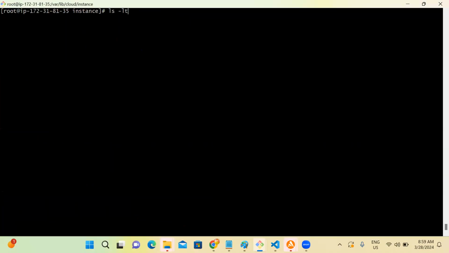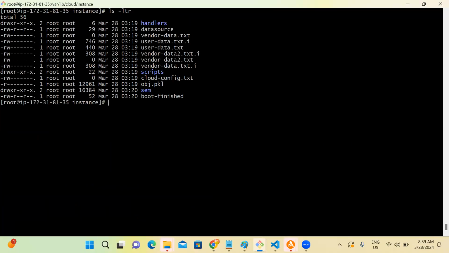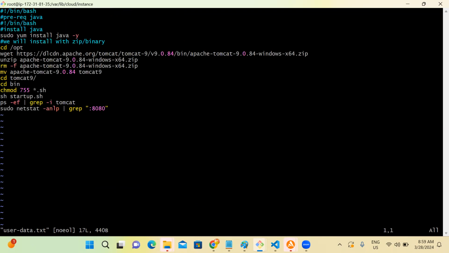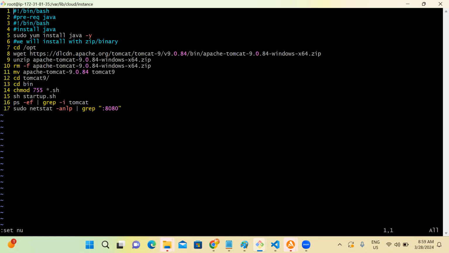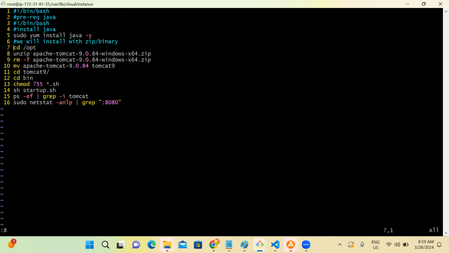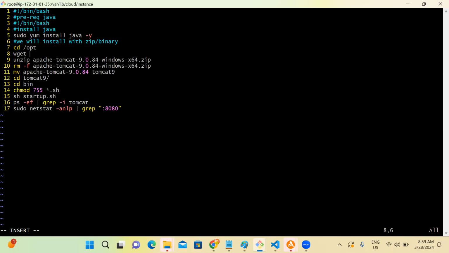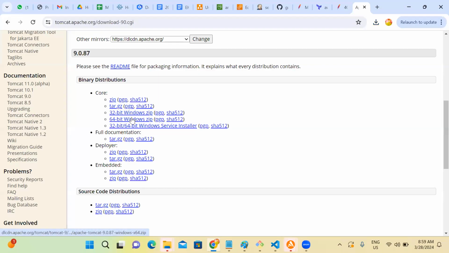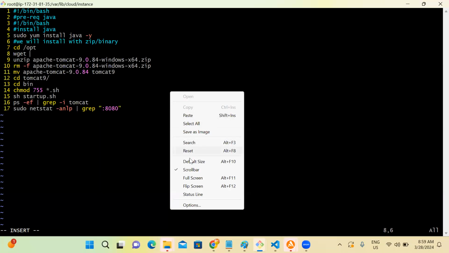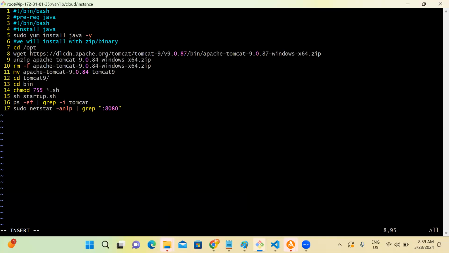My objective was that the script has to work as it is. vi user data.txt. Put the cursor at line number 8, dd, delete at once. Then wget. And then 84 everywhere, right? 9, 84, 87.